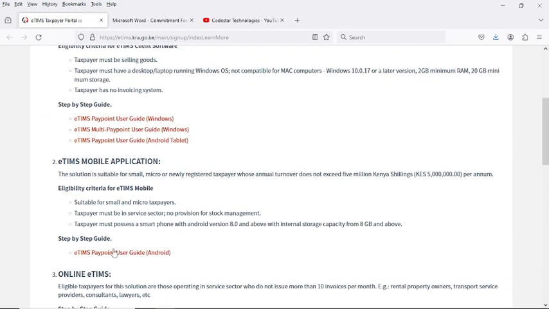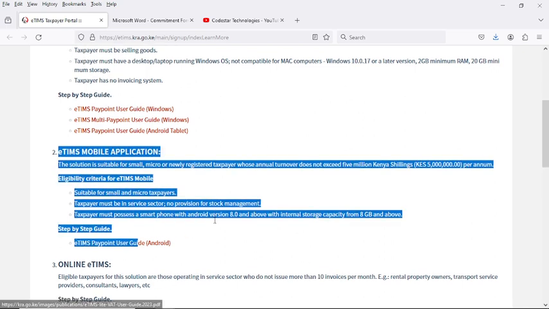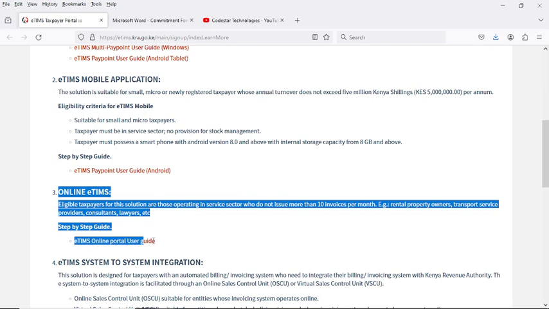Then we have this guide for the mobile. Then we have the guide for the online, because there are the ones that you can install on the desktop computer, that is on Windows desktop computers, or tablets. It means you are using it offline.